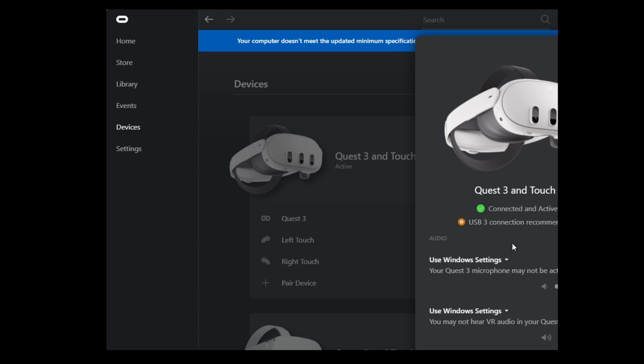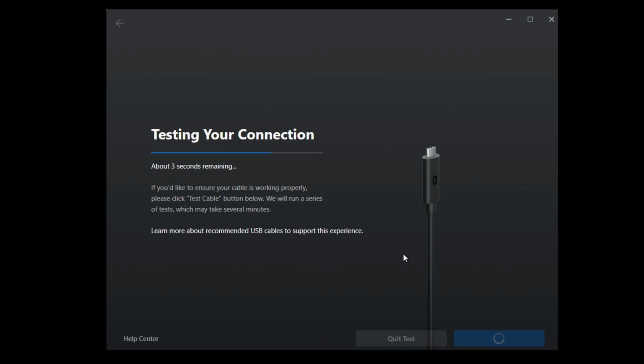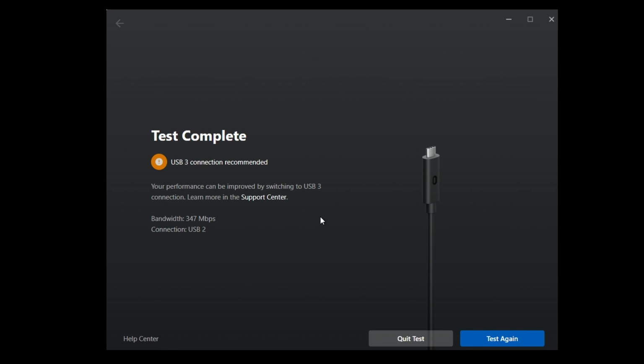It can still work, by the way. You can still transfer files to your PC, but again, it's going to be very slow. And of course, it's not recommended at all for PC VR. So you can see that when I tested it, it says megabits per second and it's USB 2. So again, this is not recommended. This cable is not good enough. So that's how you test things.